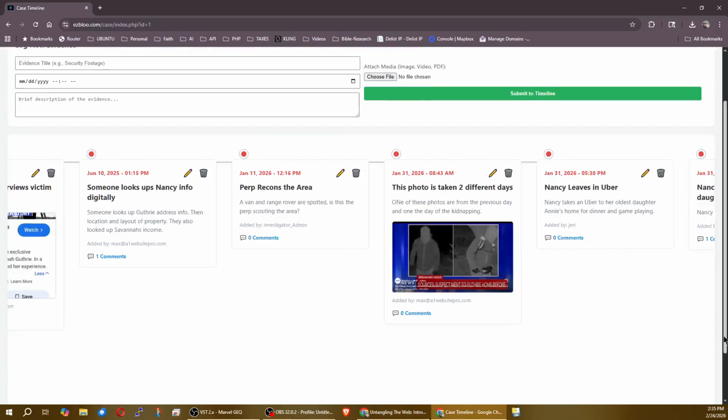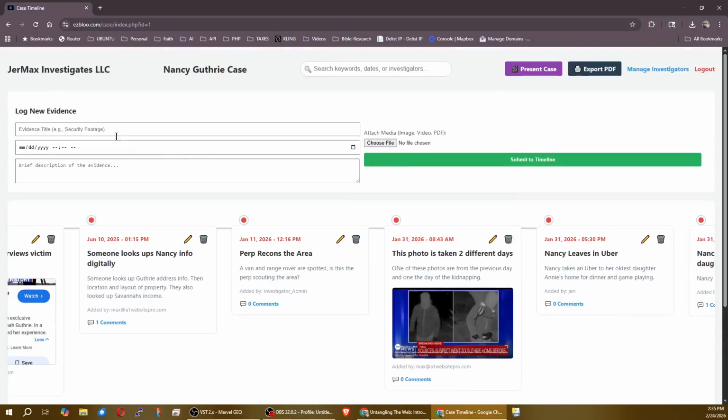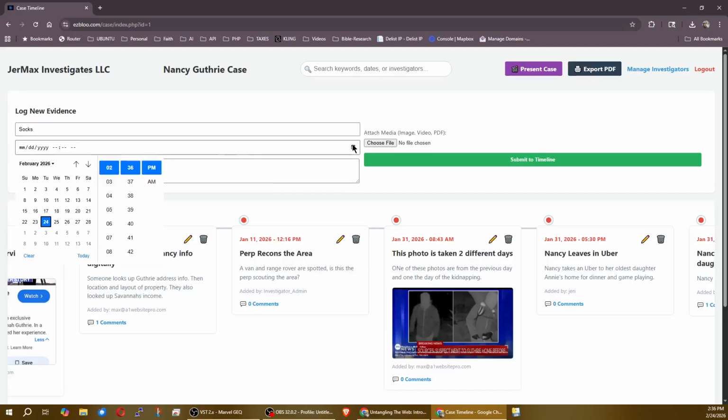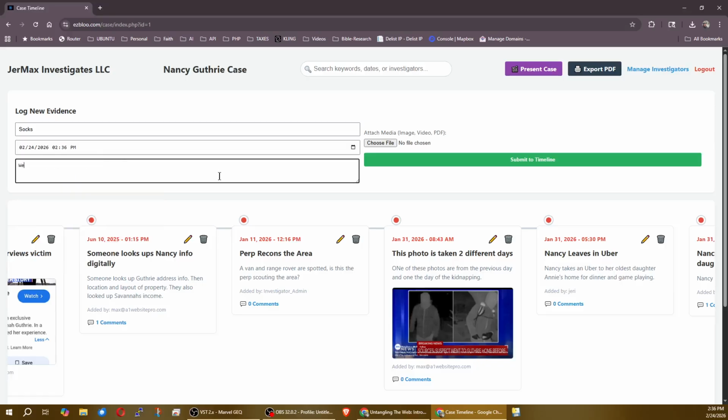Now what happens is you'll go up here, you log the new evidence, and name the evidence. Let's just say this is socks. So I'll type in socks right here. Let's say that we found the socks today, which is February 21st at 2:36 p.m. We found socks in the basement that did not belong to anyone.